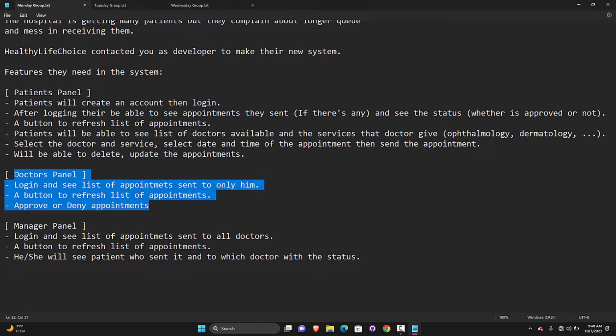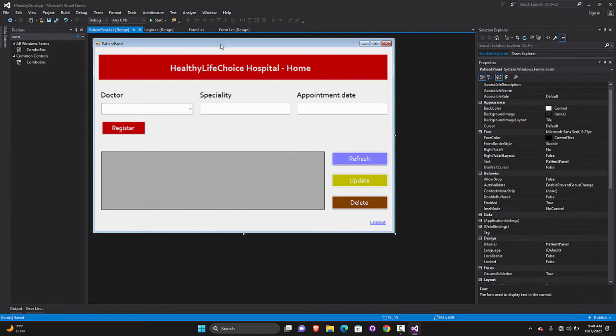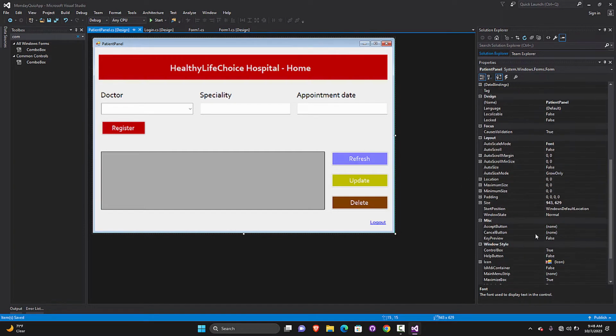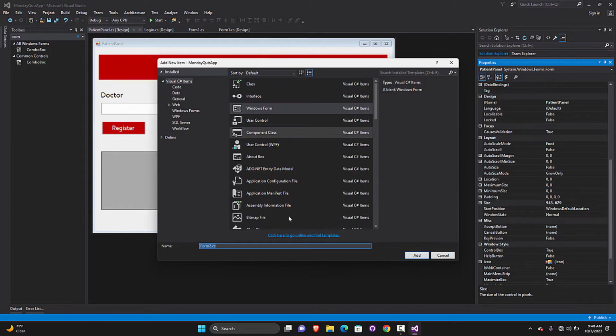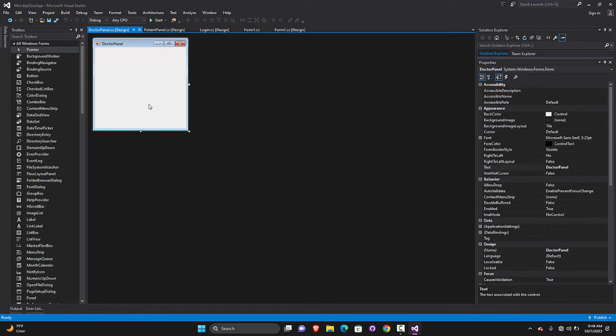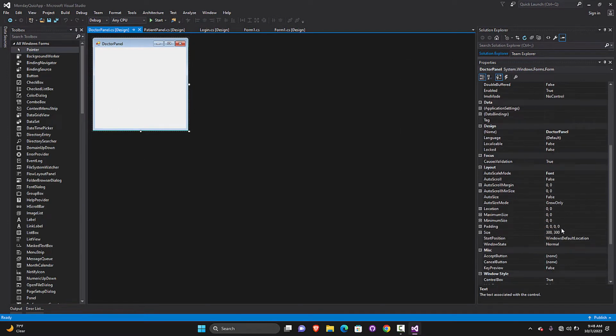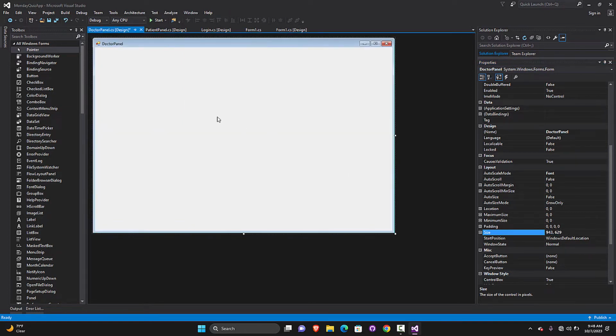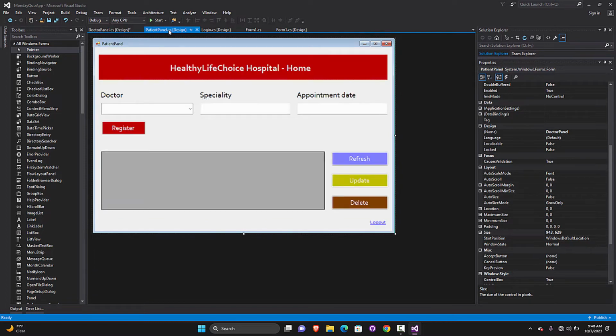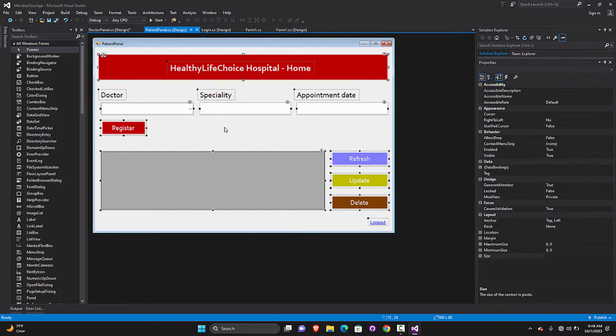Then I can copy those things to the doctor because they're almost the same. What is the size? The size is this one. Then I go to project, add Windows form. What can I name it? I name it Dr. Panel. Enter. I go down in size. Voila. Then I come here, select all.